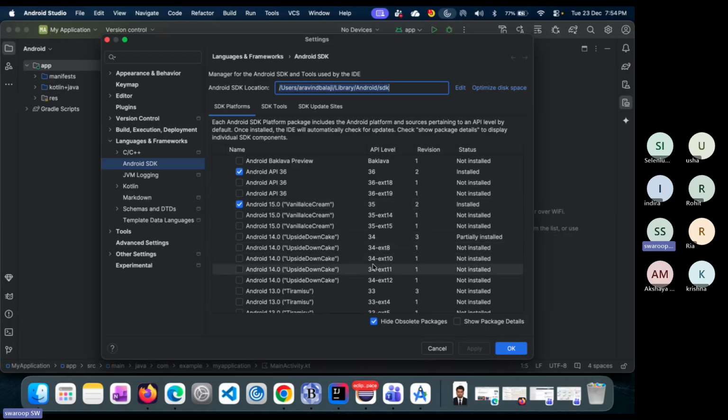Each software update will have some stability issues, so the revisions might change. That's why it is 1, 2, 3, and it goes ahead. And the status is nothing but whether these packages or SDKs are installed on your machine or not.